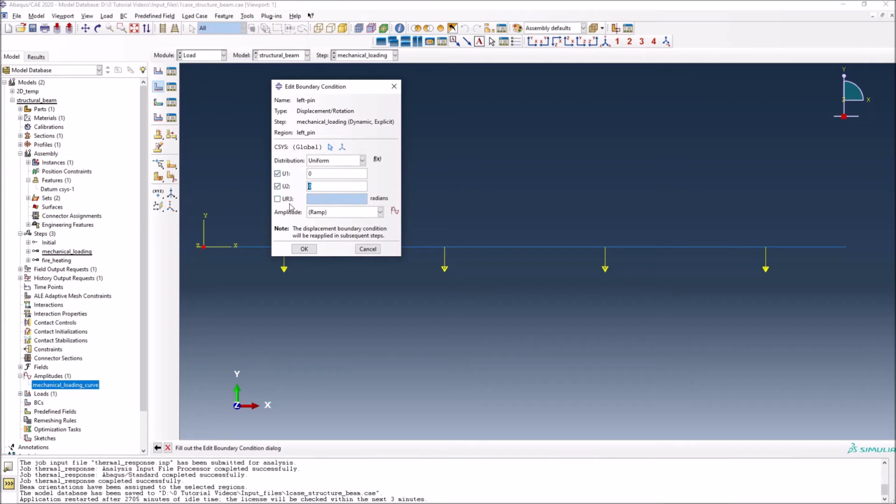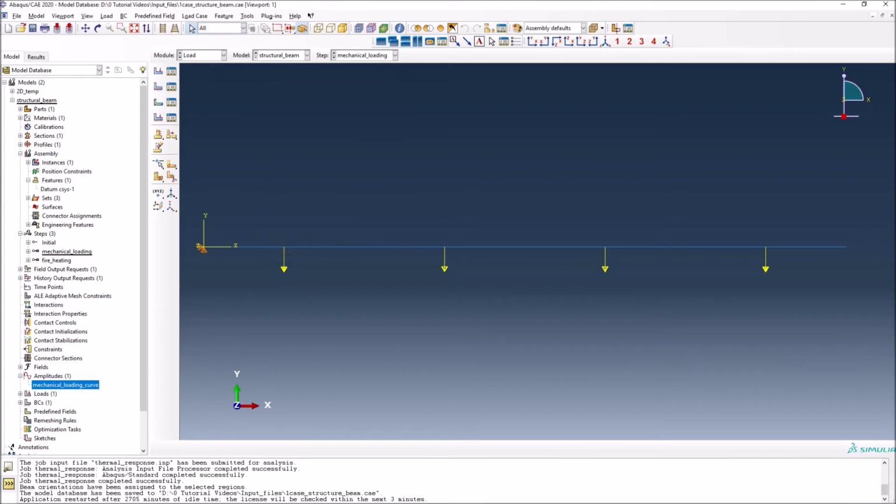And we leave the rotations free. Okay, we accept this one for the left side, and then we have to create one also for the right.